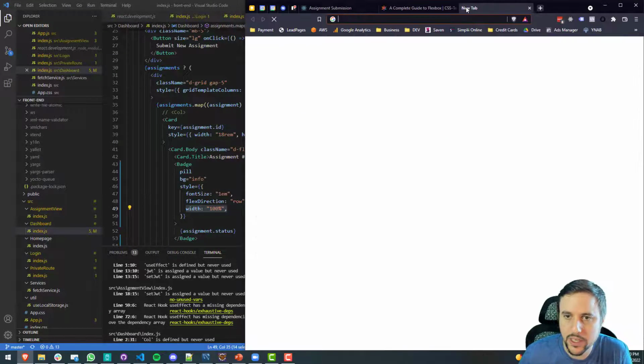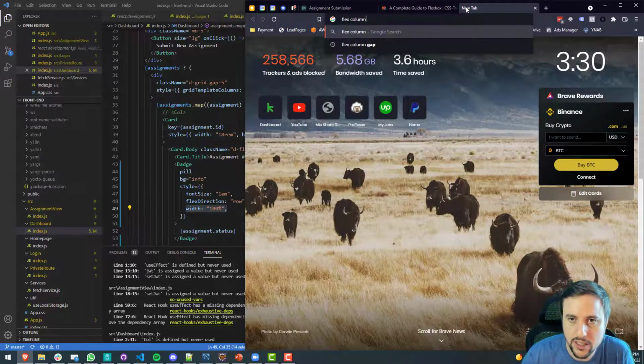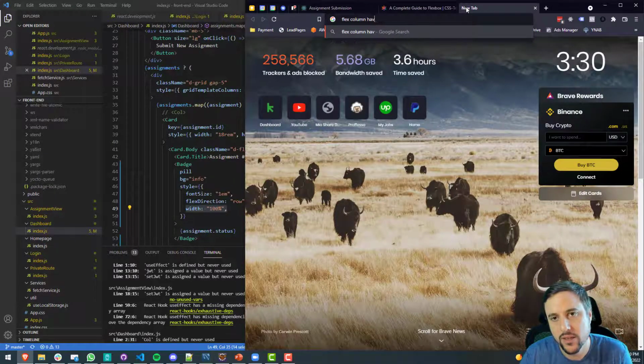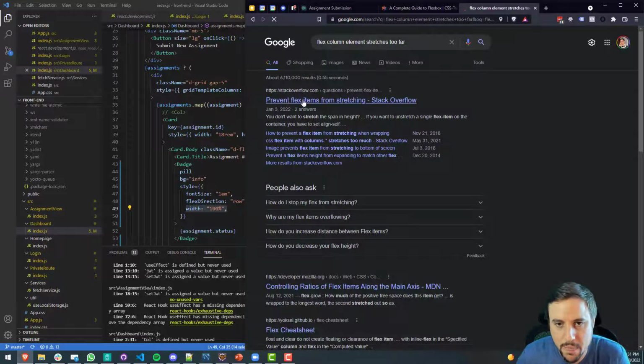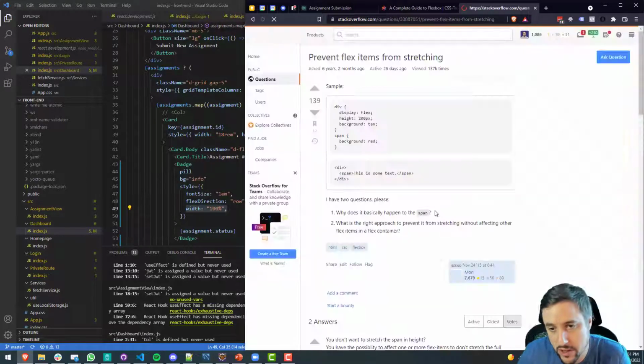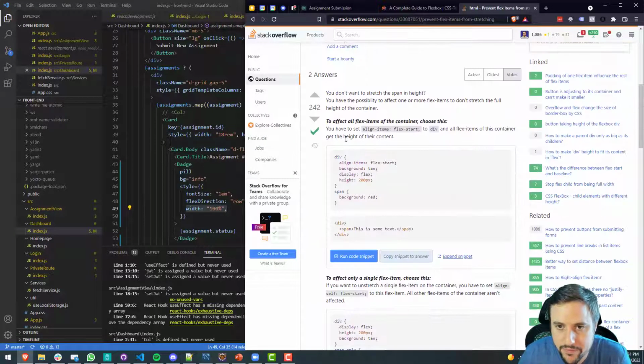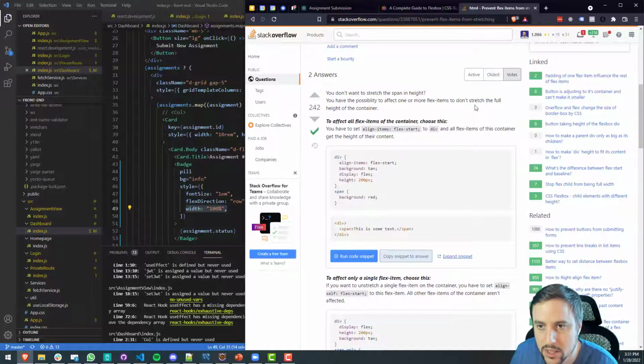So let's see, can we flex column element stretches too far, something like that, right? Prevent flex items from stretching. Yeah, let's see. You don't want to stretch the span in height. You have the possibility to affect one or more flex items.